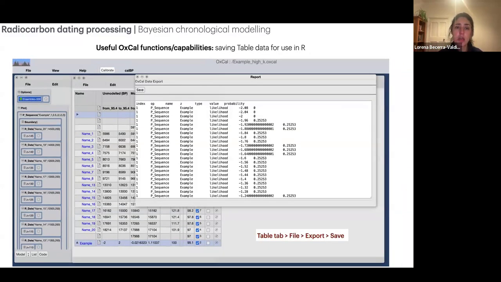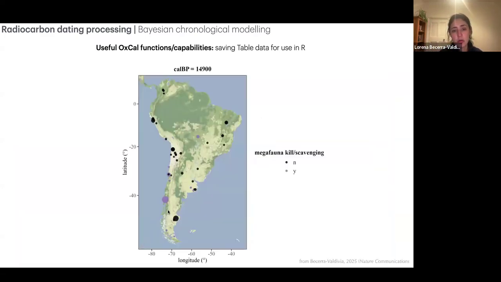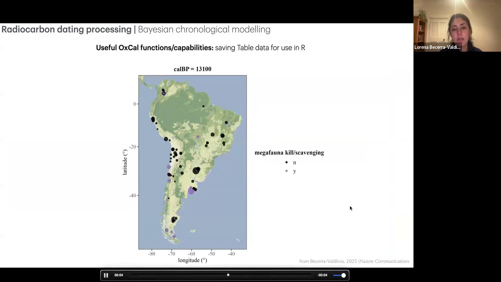I also wanted to show you that you can save all of the data that's in that results table. If you go on that table, file, export, save, this is what you're getting. It's a whole lot of data because you're getting data points for the probability of each age, for example. So the way I've used this, and just an example, if I can click on it, yeah. I've taken this data in the past when I'm plotting radiocarbon dates or modeled ages. I don't want the dots to be static, essentially.